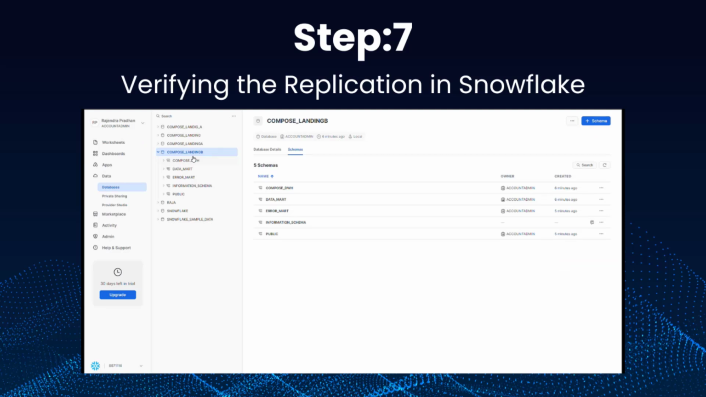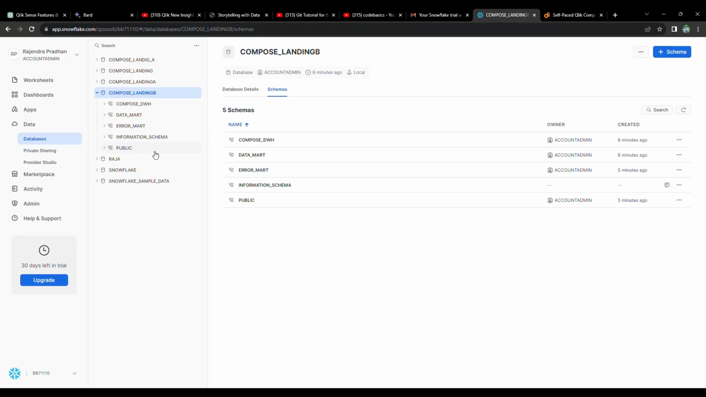Let's head over to Snowflake and refresh the interface. You should now see the new schema with all the replicated tables from MySQL.